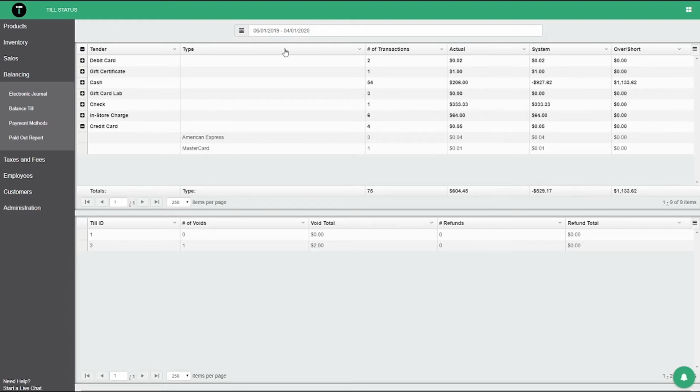So this just gives you a general overview of what tender types have been used, how many times they've been used, and how much cash from those tender types has been processed. And at the bottom, it'll give you a total. So it'll just say the number of transactions, the actual, the system, and the over and short.